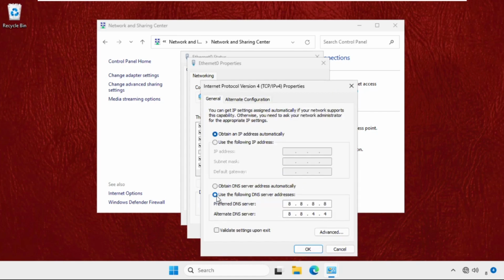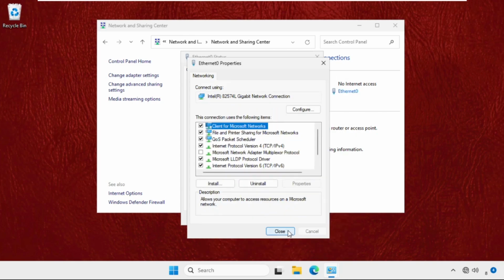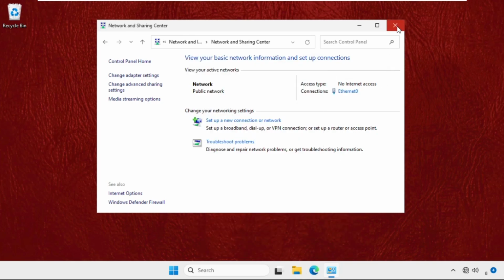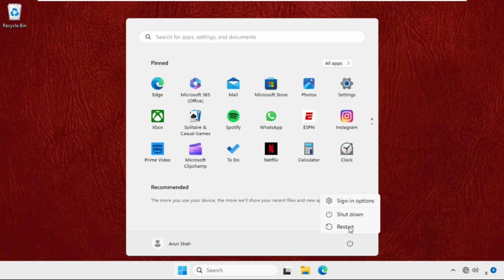Then we need to set this, use the following DNS server addresses 8.8.8.8 and 8.8.4.4. Then click on OK. Close all windows one by one and simply restart your system and your problem will be solved.